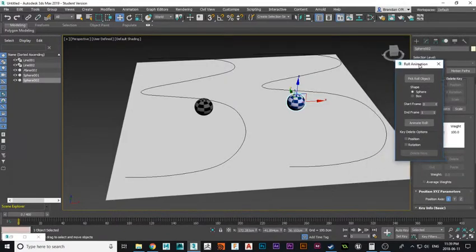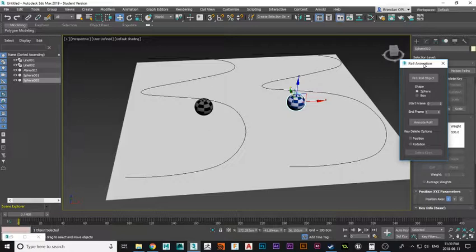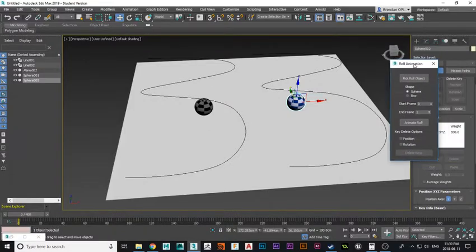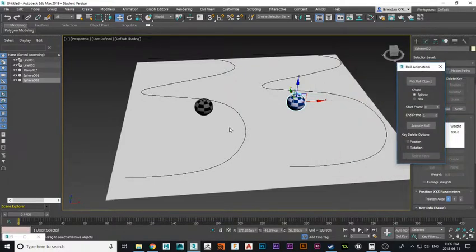Hello. I just wanted to make a quick video. Well, hopefully it'll be a quick video about how this roll animation script works, and I will be comparing traditionally animating a rolling ball along a spline to doing it with my script. So we'll start with the traditional method.